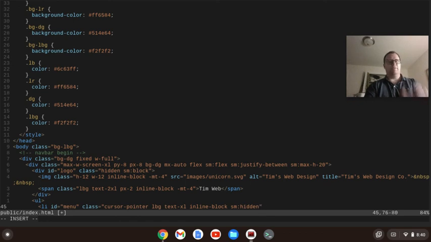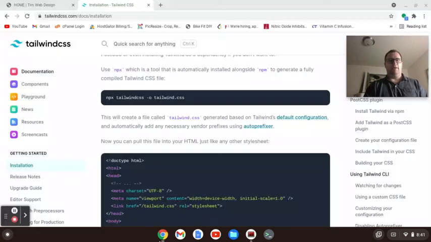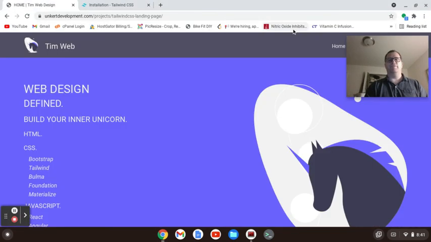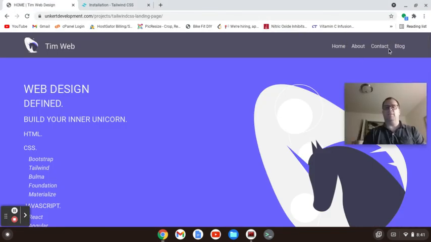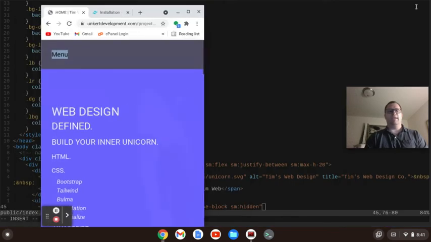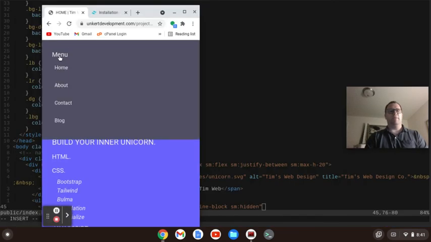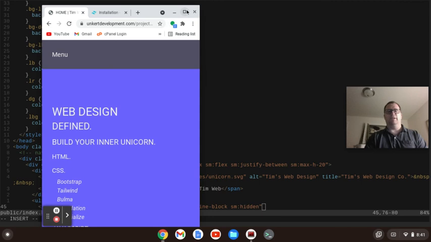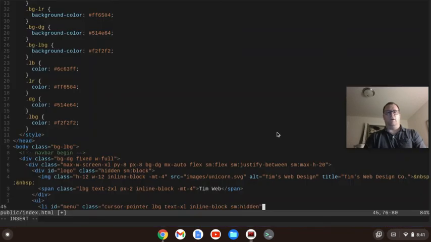So this part is the actual little thing, the menu that comes up. Let me show you. So right now, you don't see it. We have our menu, right? But when I go to a small screen, you see this menu thing come up. That's what we're doing right now, okay? All right, so let's get back to that.